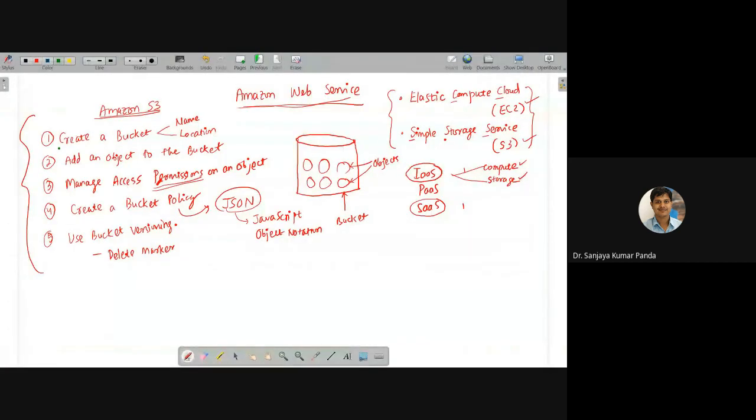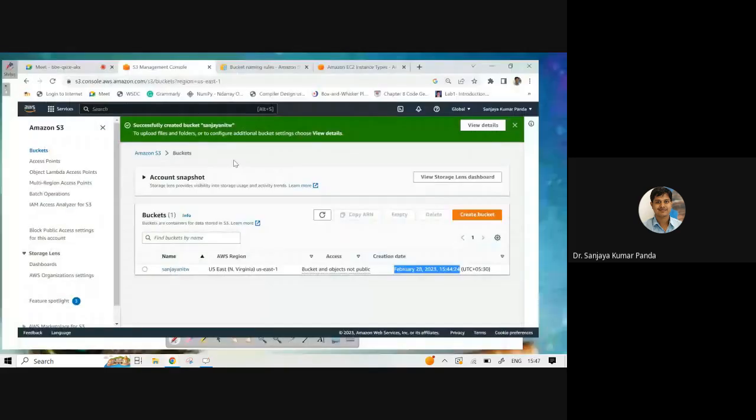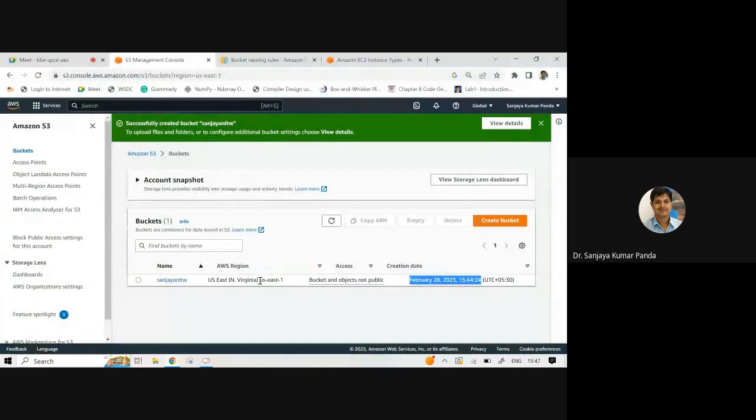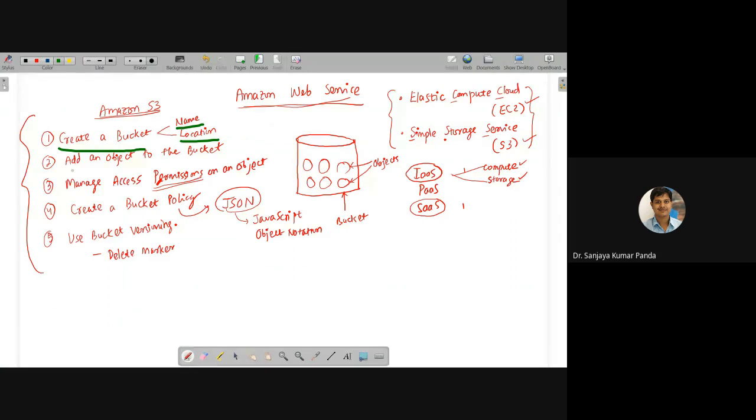We have created the bucket, specified the name, and specified the location. Why is this region or zone important? Because different countries have different laws, regulations, and security policies. That's why different regions are given. Many people may not like to create their bucket in one particular region, so they can choose other regions for creating the bucket. Now the second experiment is how to add an object to the bucket.